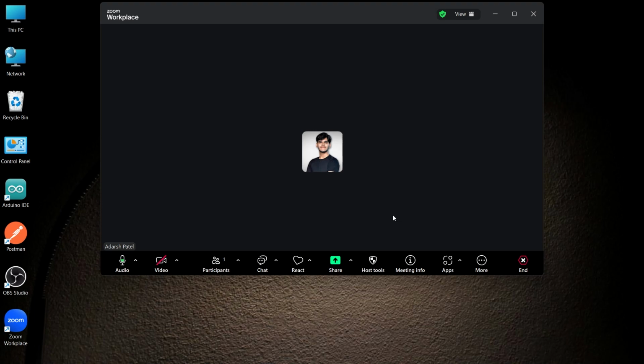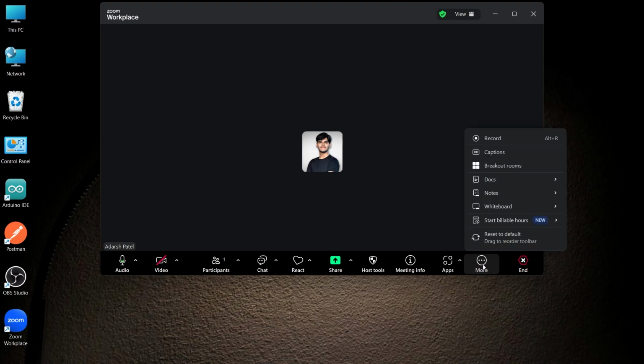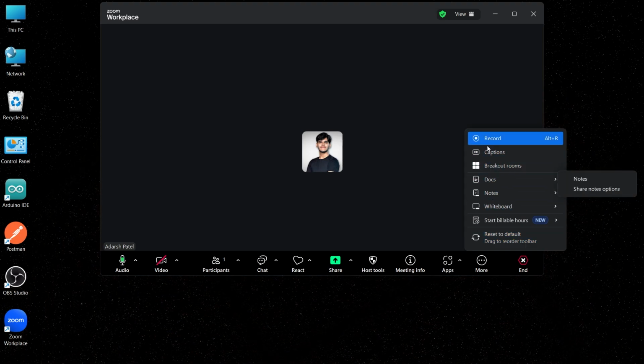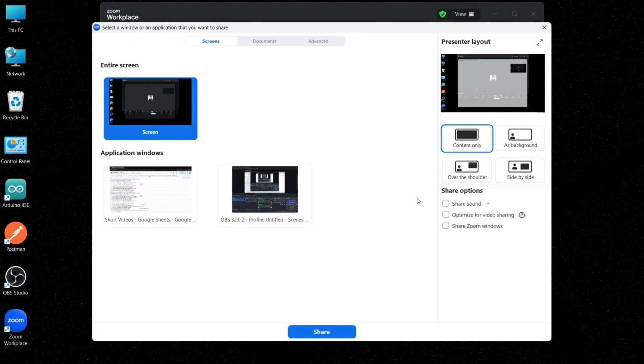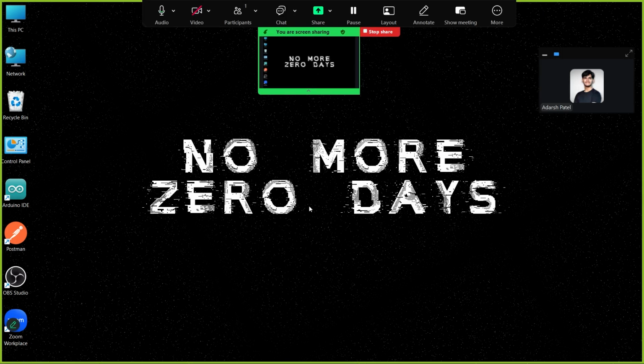Now here, let me quickly click on this option of More right there, and here you'll see this option. Either you'll find the option of presenting or sharing right there, or just simply click on this option of Share. And once you click over there, you'll see this option of either the screen or a specific application window. Now I want to share my entire screen, so I just simply select Screen and hit Share. Now my entire screen is being shared on the Zoom application.